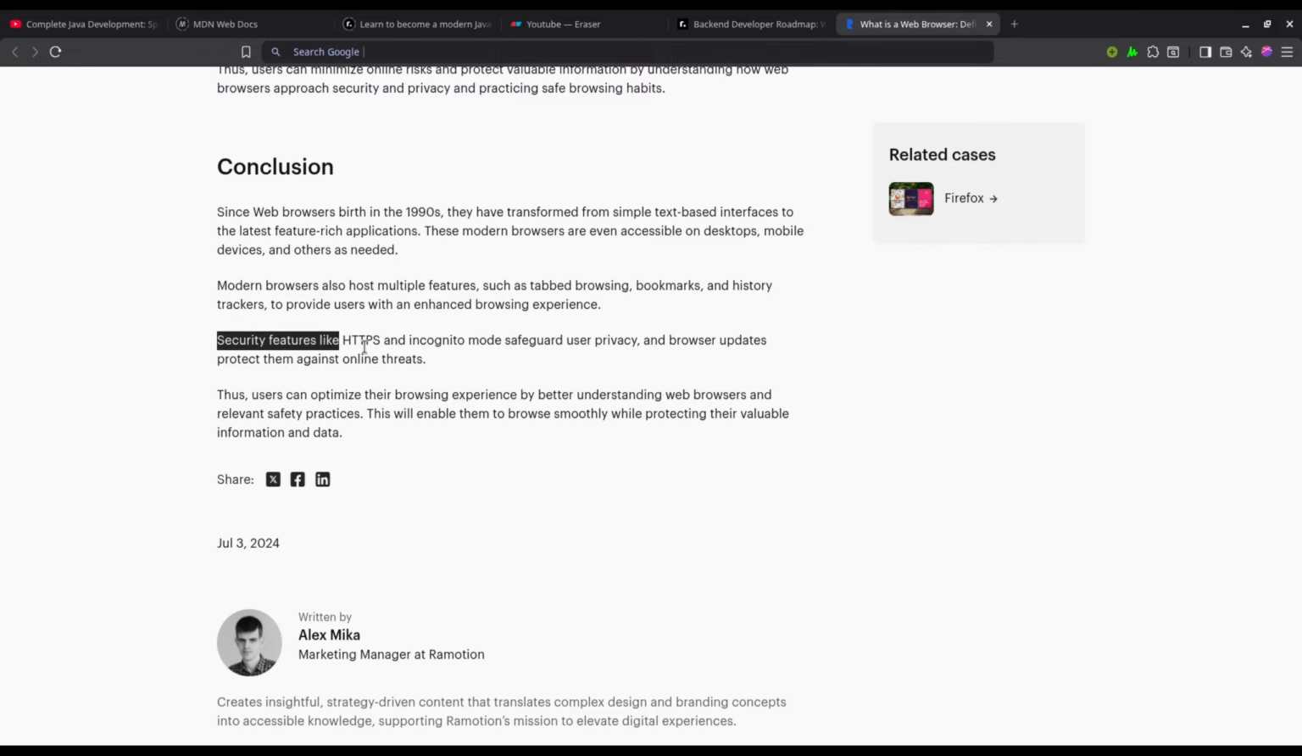Security features like HTTPS and incognito save user privacy and browser user protection, protecting them against online threats. So yeah, HTTPS is definitely one of those things, because if you try to open an HTTP website, it will show you this website is not secure. So that is good to know. And then there is incognito mode, where you can privately search something without worrying about being tracked.